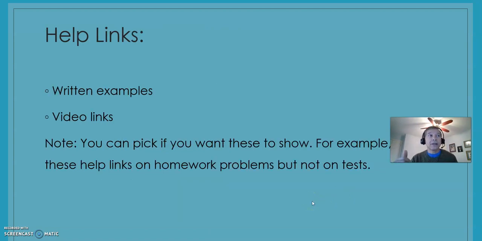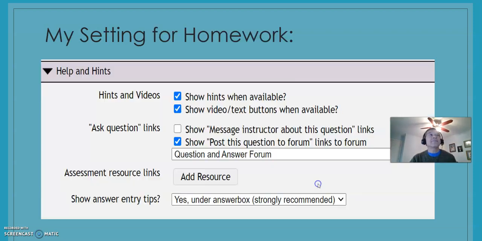Almost all my questions now are ones that I've edited. And then on the questions, you can add written examples and video links. And then you can pick if you want these video links to show. For example, you might want to show the help links on homework questions, but not on tests.